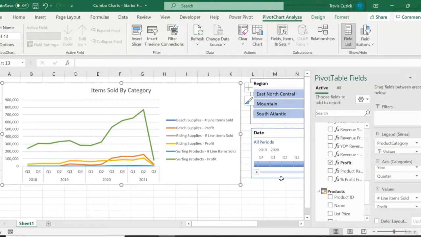Our highest line by far is profit for surfing products, and then our second highest is profit for beach supplies. Our third highest is profit for riding supplies. And then all of the other lines are basically hugging the exact bottom of the chart. So why is it that our profit data series are drowning out our number of line items sold data series?